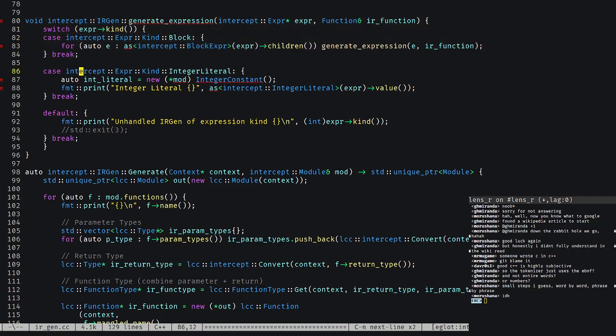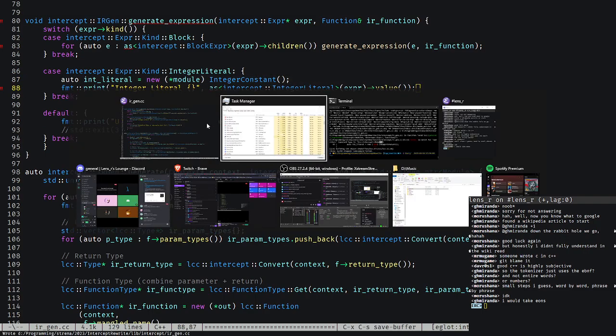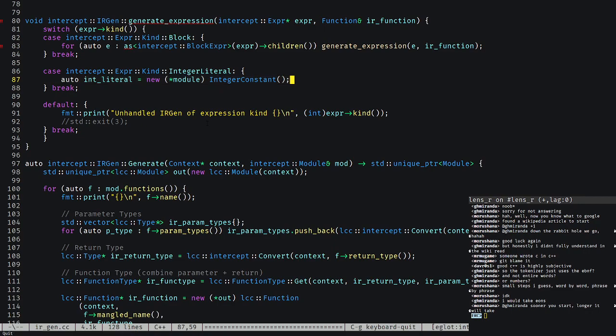Okay, expressions and stuff. New mod. What are we doing here? This is either going to be int module or module. Don't need the star, is what's going on. Oh, you do need the star. Yeah, module. You called it module, not mod.